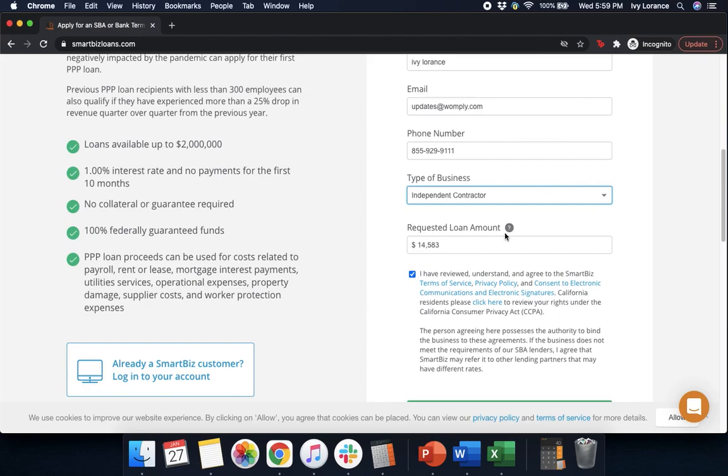If you're not sure what your requested loan amount is, please go ahead and hold your mouse directly over that little question mark, and what it says is it'll be your average monthly payroll times 2.5. You take that number, it's a rough estimate, you put it directly into this application right here.